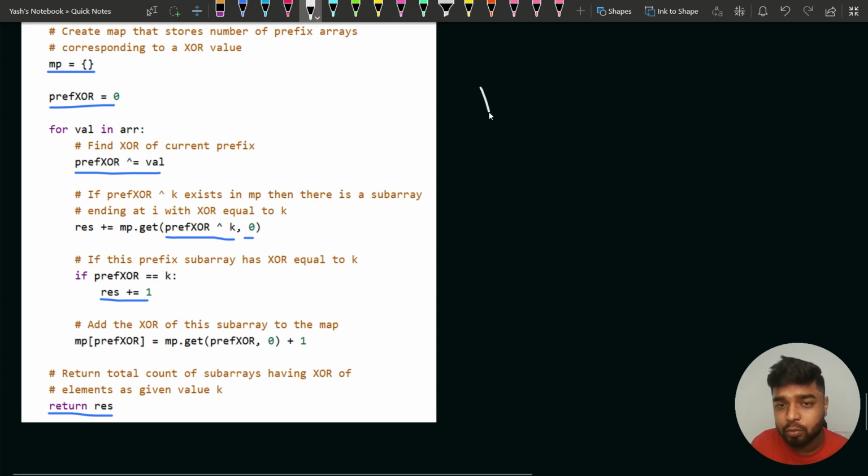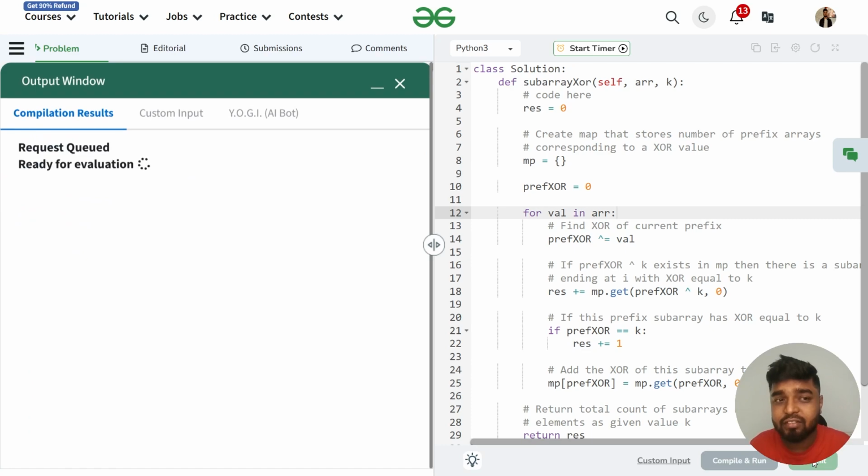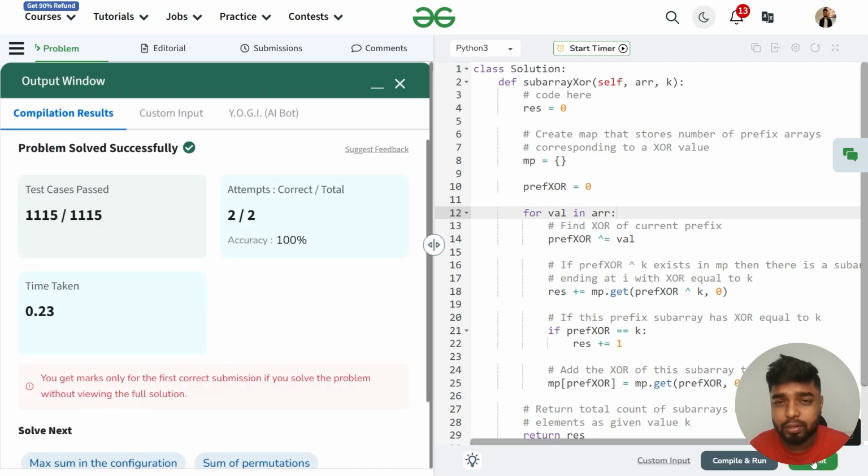Now, the time complexity for this code will be what? The time complexity for this code is going to be nothing but order of n, because we are going to linearly iterate throughout the array only. And the space complexity would be equal to nothing but order of n here, because we are trying to use a hash map here. Now, let's submit this code and check if it is getting accepted or not. So you can see that my code is getting accepted.